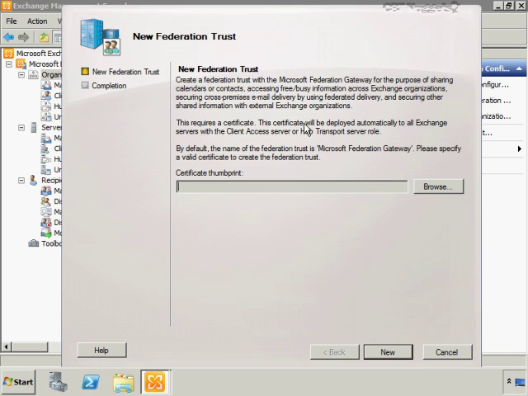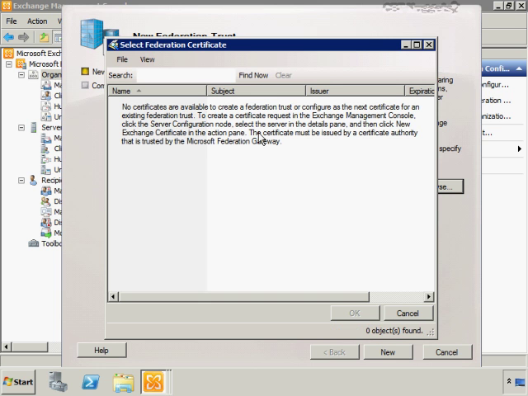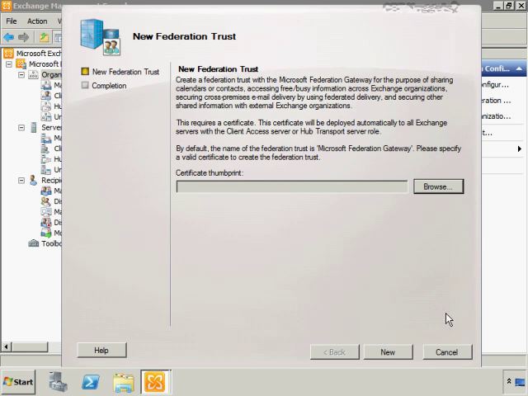Now, this certificate will be deployed automatically to all the Exchange client access servers or hub transport servers so that they'll be able to make use of the trust and share the information that they need to. Simply hit the browse button here, and if you have a certificate installed in your certificate store that is the correct type of certificate for this sort of federation, then it will be available here. You can click the certificate, click the new button, and establish that Federation trust.